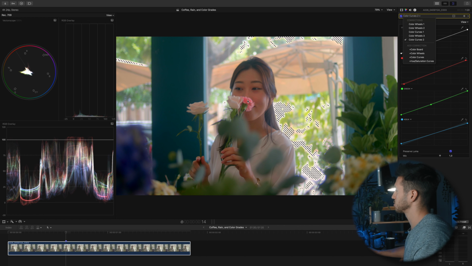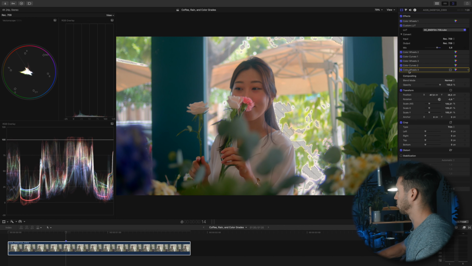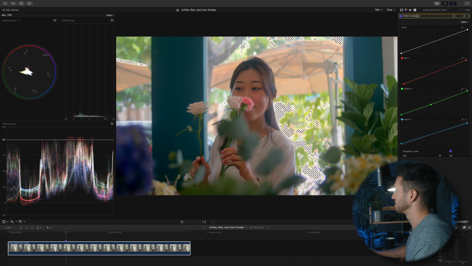So I want to accentuate this flower here. I want it to pop. Obviously she is the subject, so I want her to stand out, which we will take care of in a second. But I want this flower to kind of pop as a secondary subject. So I'm going to open up a color board. And the reason I do that is because there's a bunch of color wheels here. It just makes it easier to know what your color corrections are.